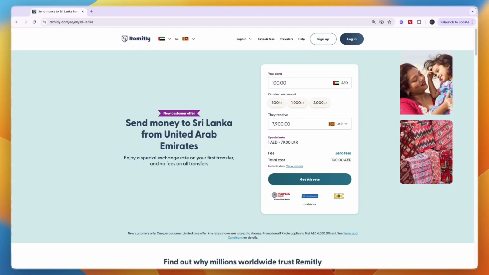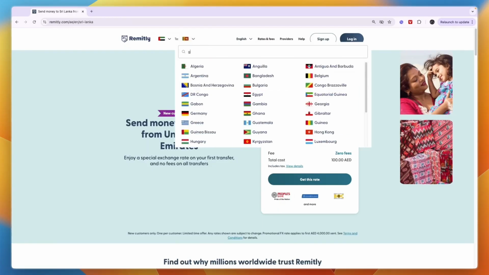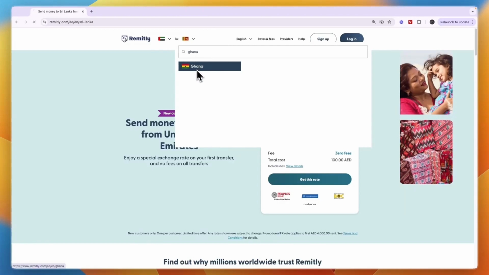In this video, I will show you how to do a Remitly money transfer to Ghana. So first, just go to Remitly.com or go and download the Remitly app on your phone. After doing that, at the top here where it says 2, make sure it's set to Ghana. So just click in the dropdown, search Ghana and select it.